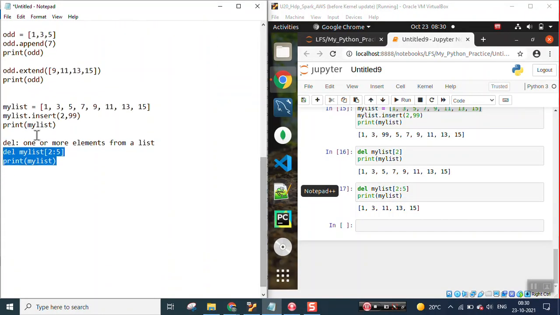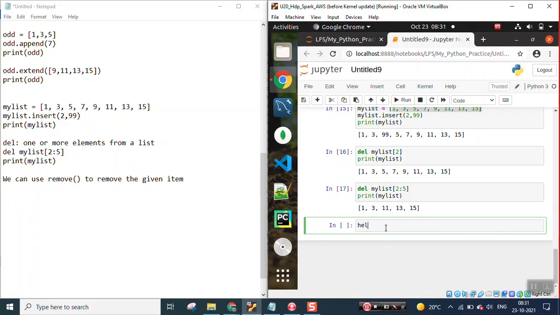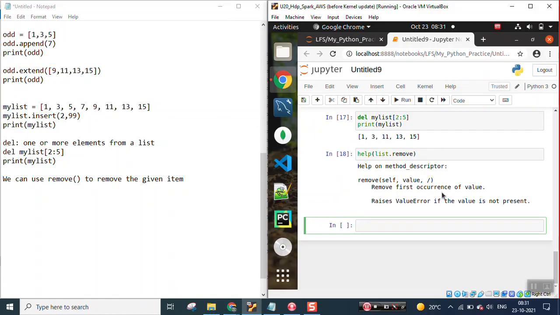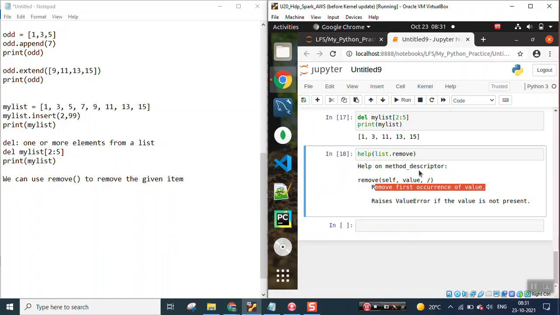Now, when it comes to remove and pop, we can use the remove method to remove the given item. Let me quickly check the help of list. Let's say remove. It removes the first occurrence of a value, and pop removes the last element.